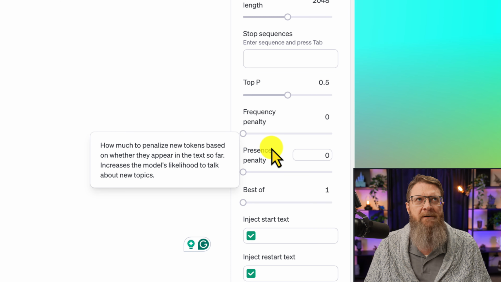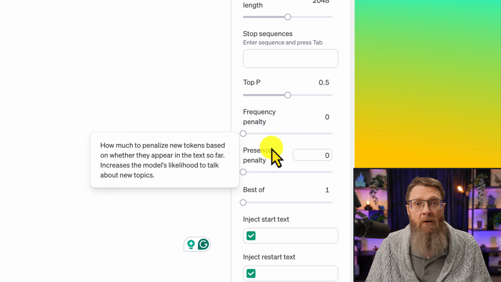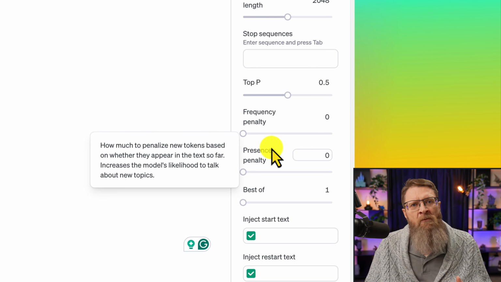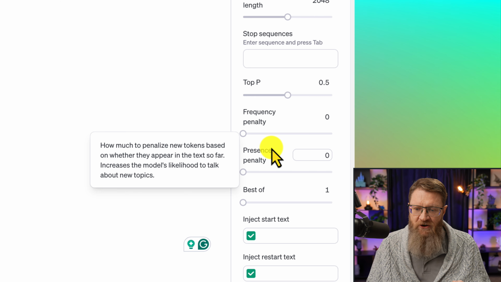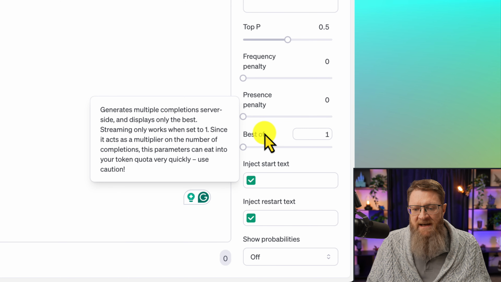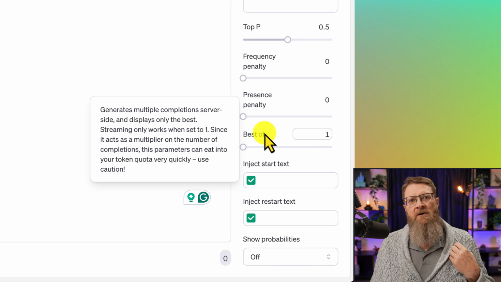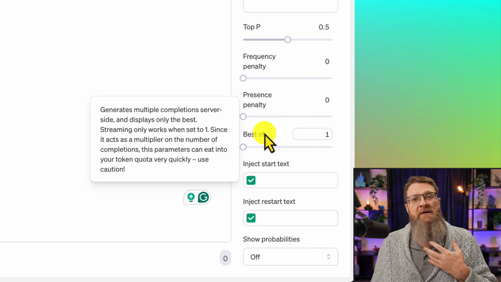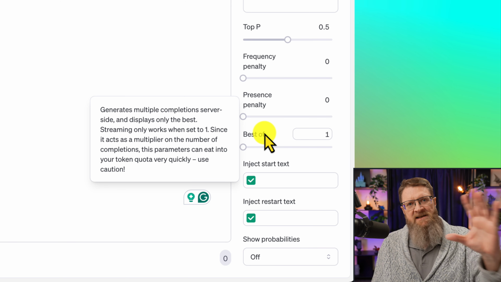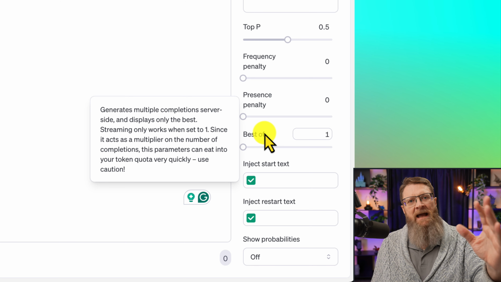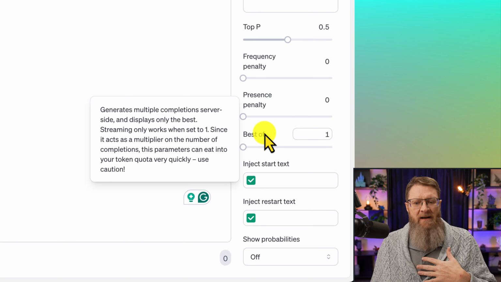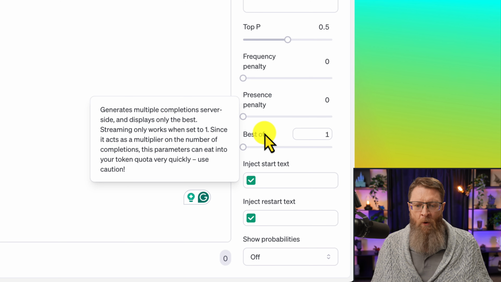Probably like the word "basically" or something. I don't know. The result is that some repetition of words is natural, but ultimately it can be a distraction and sound fake if it's done too much. And then the best of is a server-side calculation where we're asking the server, before it comes back to me with the answer, to generate X number of responses on the server and give me the best one you can think of. Most of the time, you're going to leave that to 1.